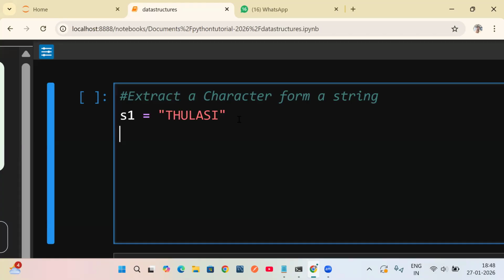Suppose you know how we will extract from S1. If you have to extract the character at zero, what is the zero? Positive indexing starts with zero and ends with size minus one. So it goes like 0, 1, 2, 3, 4. If I give 0, then what happens? You will obviously get T.